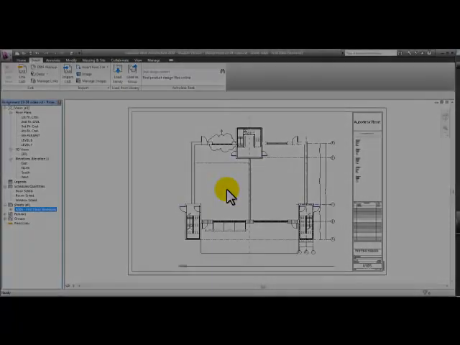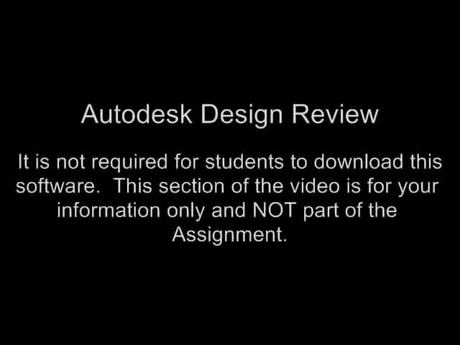Let's take a look at Autodesk Design Review. It's not required for students to download this software. This section of the video is for your information only and not part of the assignment.